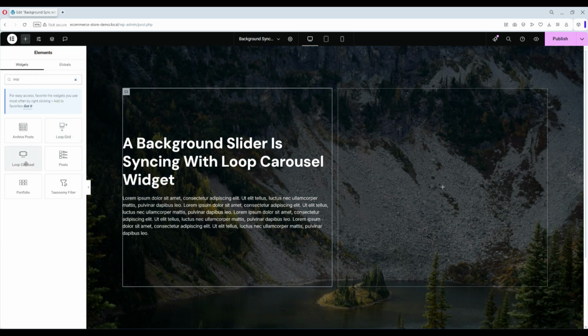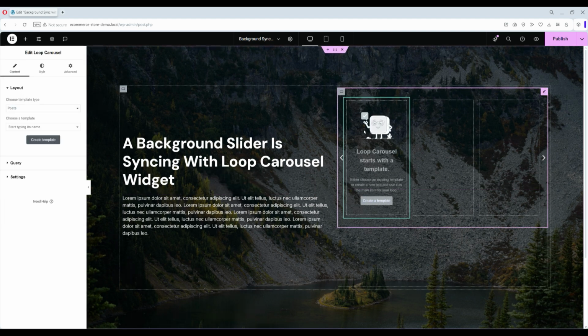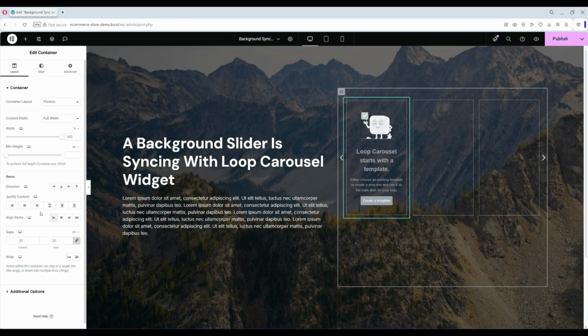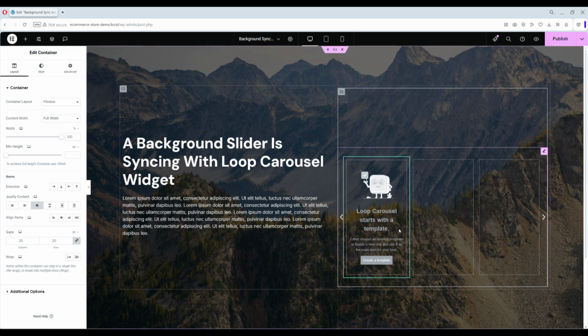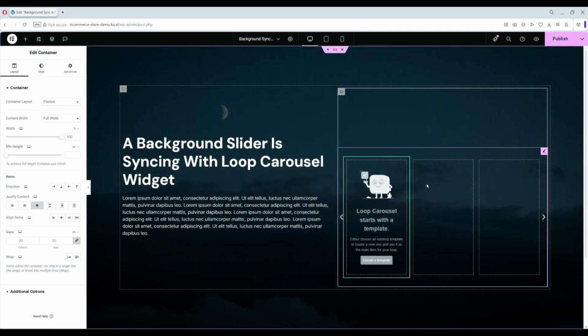Here's the great one. I should be adding the loop carousel on the right side of the column, and here I'm going to put it on the end, so that instead of being on the top here, it should be on the end. Now there are a couple of options with you.